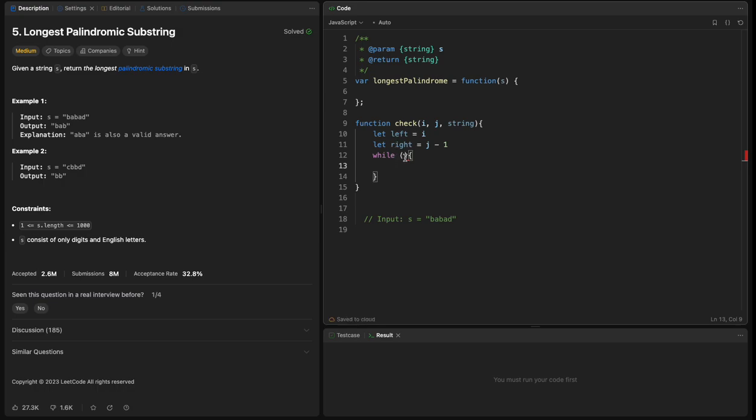So I will create a while loop, and in this while loop I will try to loop through the array, but I want to make sure that left is smaller than right. After that, I want to say that if s of left doesn't equal s of right, that means we don't have a palindrome, because if we have a palindrome, the first character must equal the end character. So if the first character doesn't equal the last character, it's not a palindrome, so we return false.